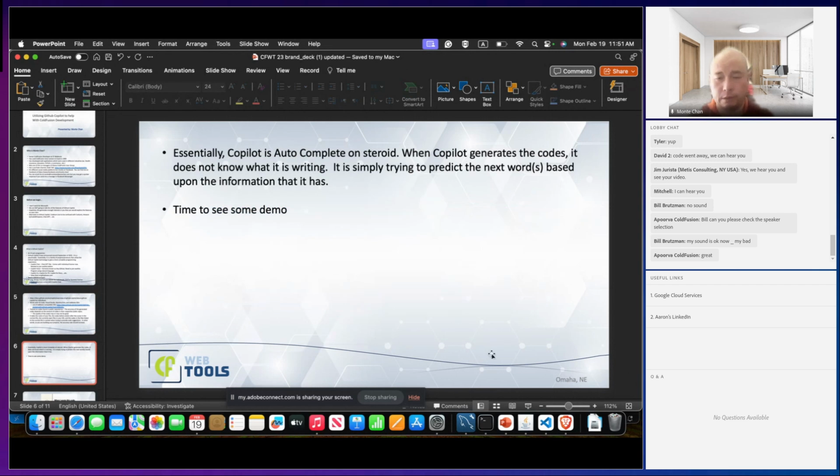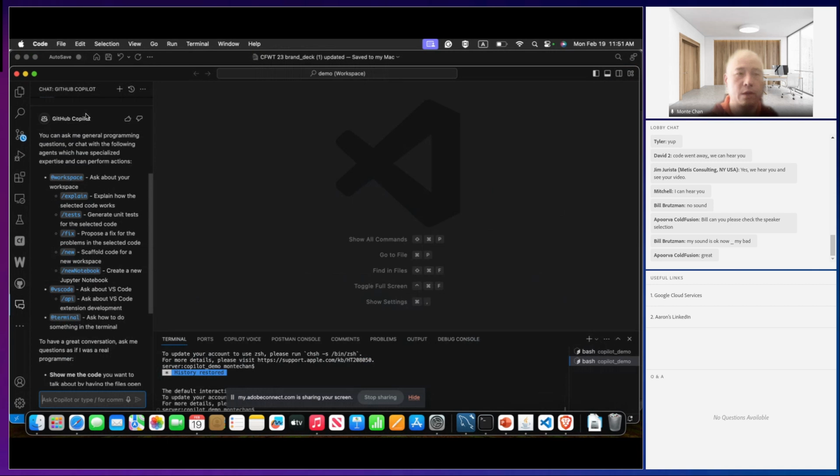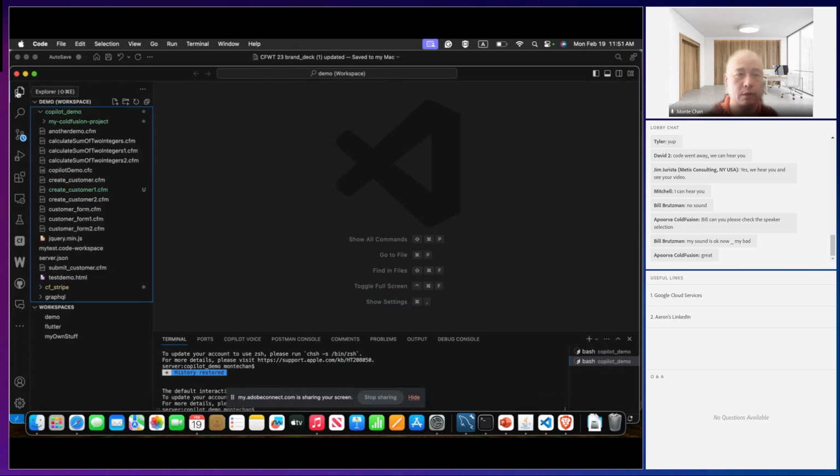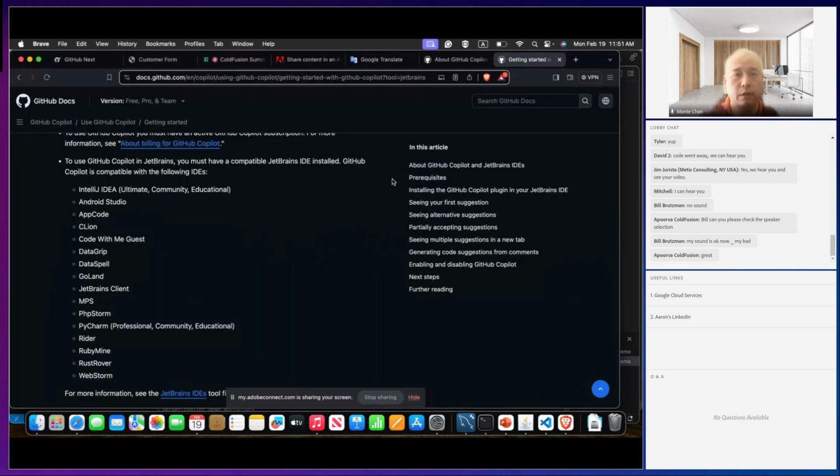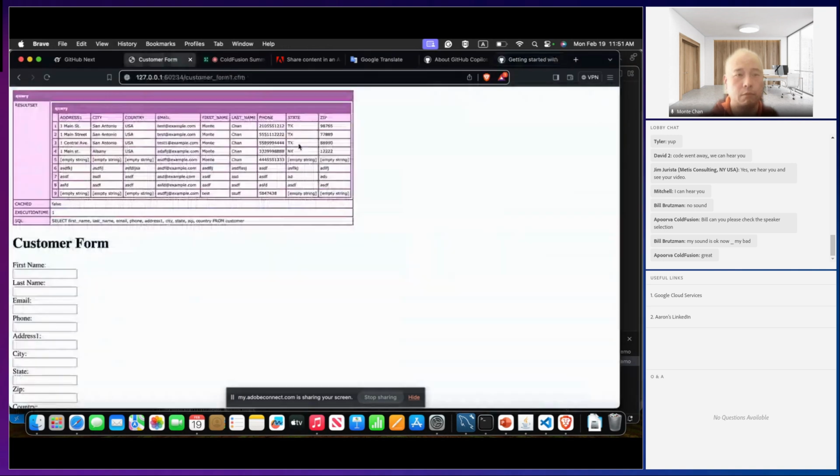Okay, so let's see some demo right now. To save some time, I had actually started a command box, and just started a server at this port.